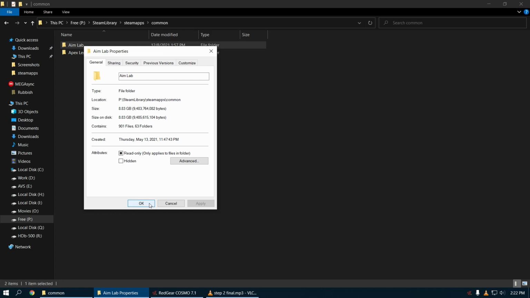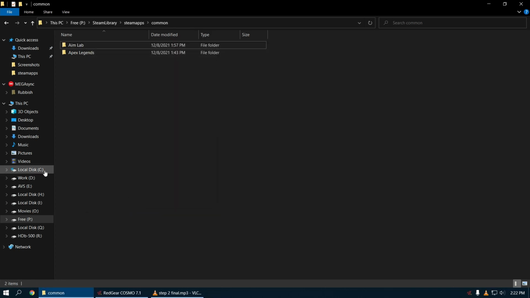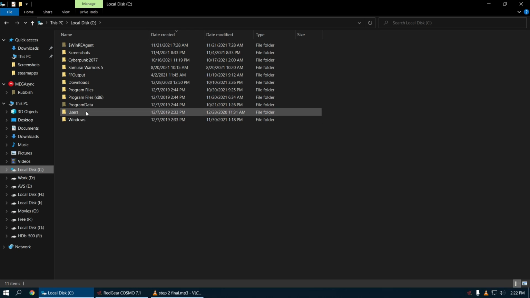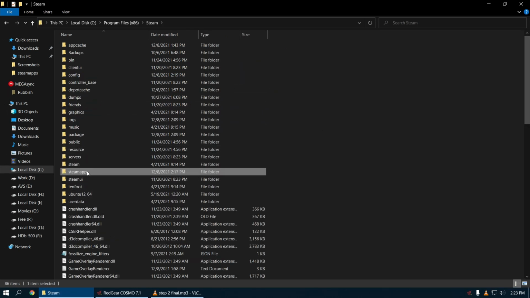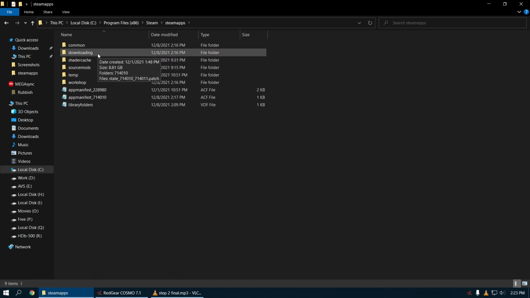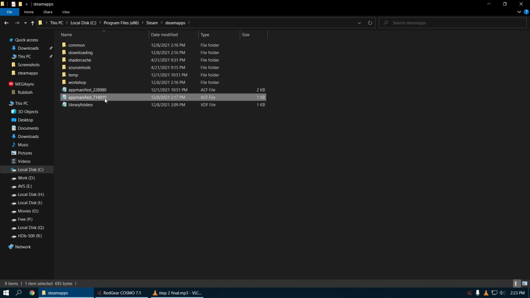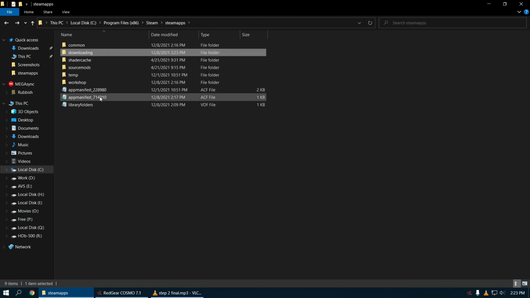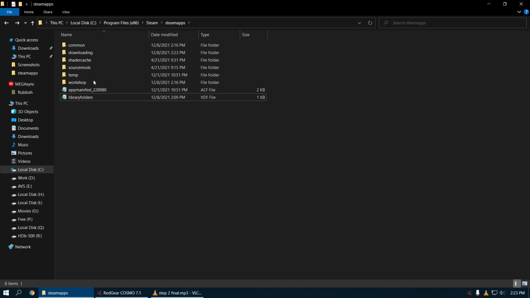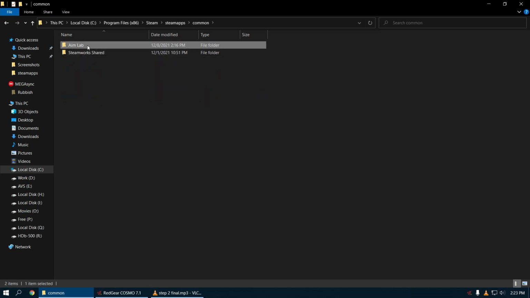Now open the default Steam installation on C drive or the drive where we created the fresh install. Again, delete anything related to your app ID. In my case, 714010 of Aimlab in the downloading folder. Be careful again. Delete the app manifest file outside in Steam apps. Then open the common folder and delete the Aimlab folder in my case, which was the fresh install folder created.